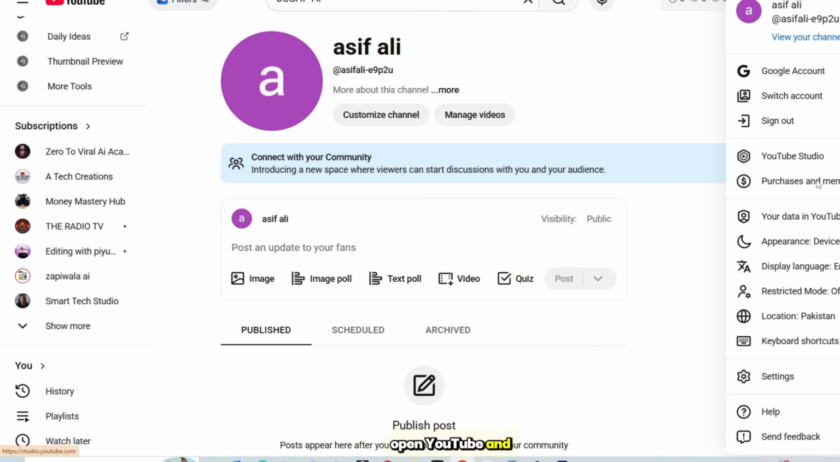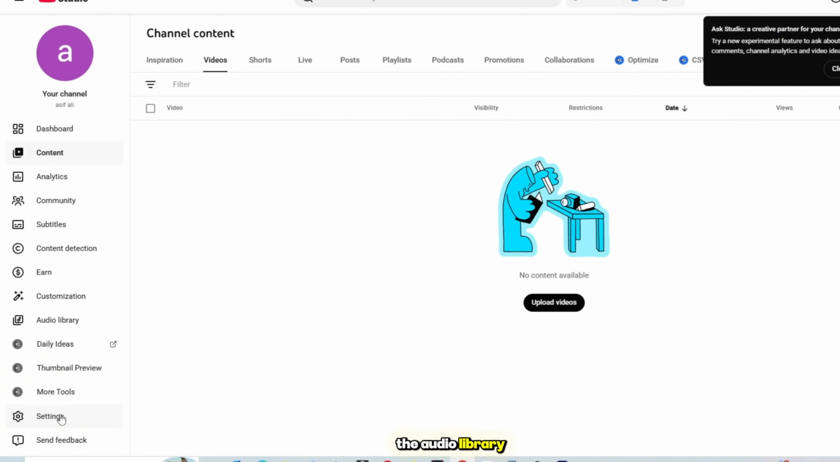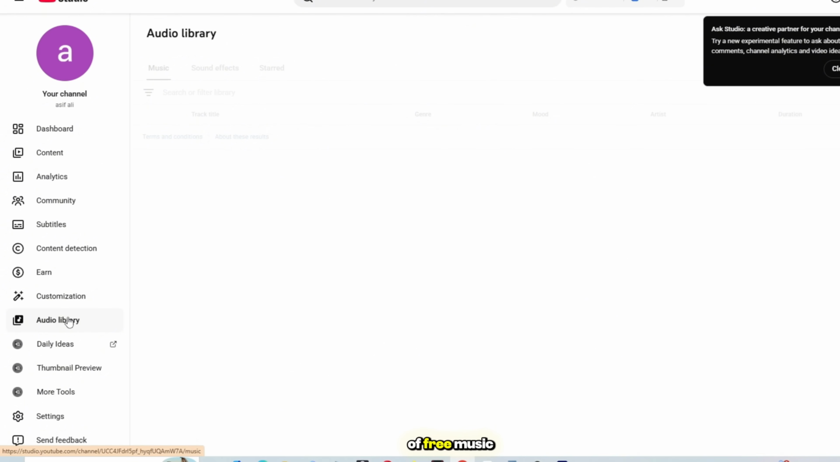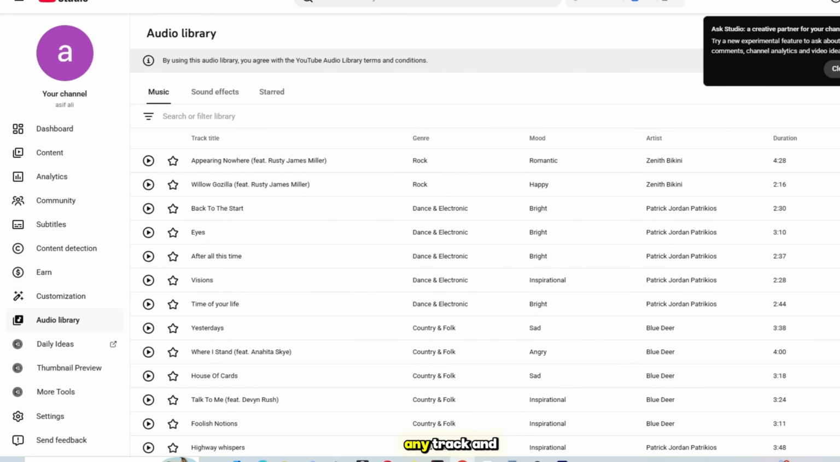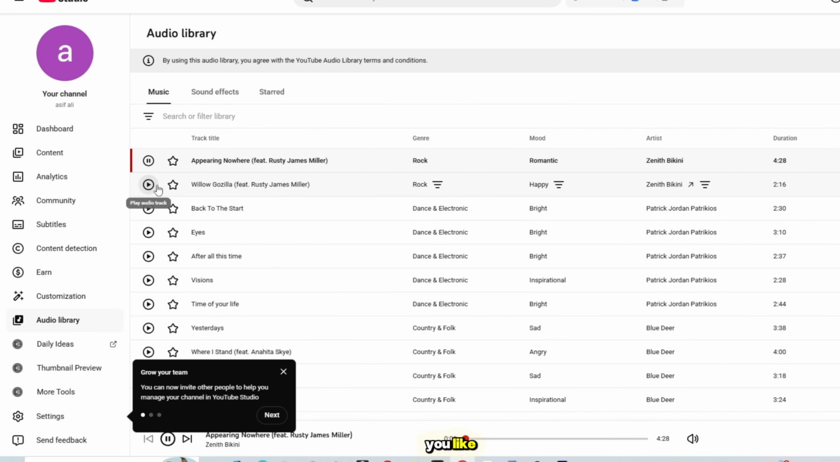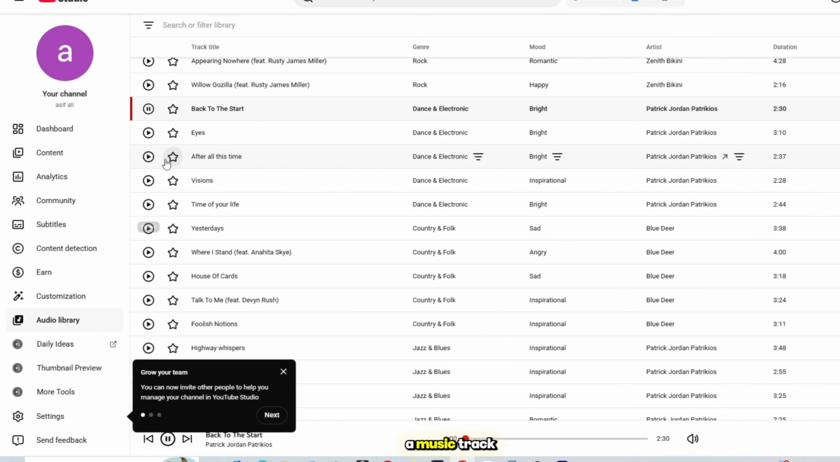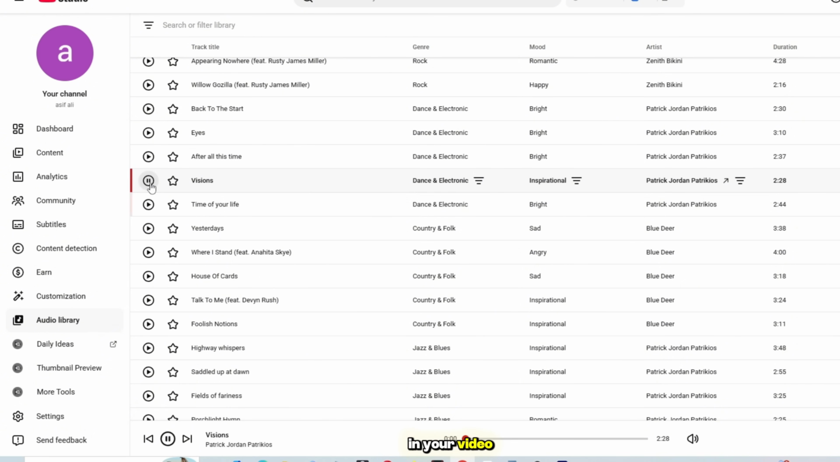Open YouTube and go to YouTube Studio. After that, open the audio library. Here you will find a lot of free music tracks. You can play any track and choose the one you like. For example, play a music track, and if you like it, simply download it. Then you can use that music as background music in your video.